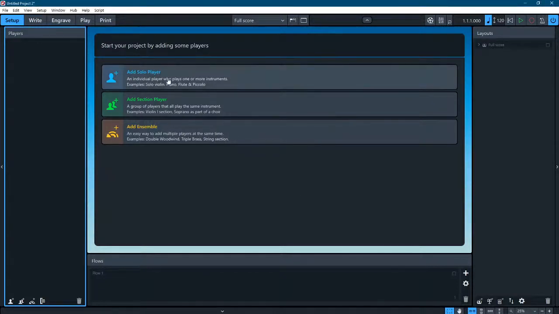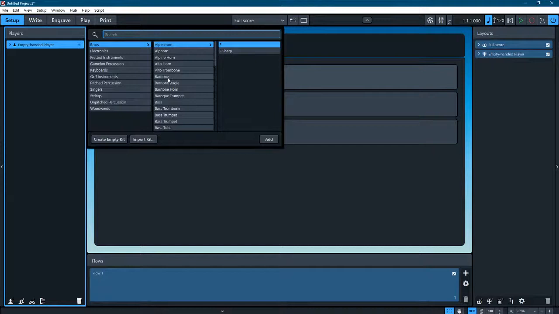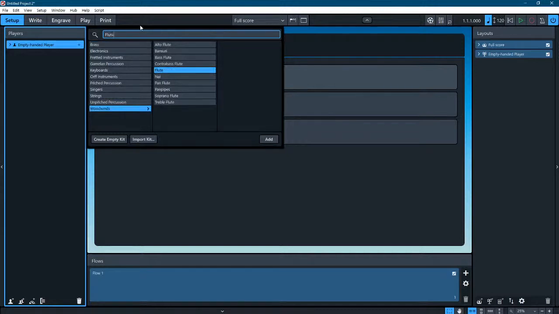So we're gonna add some solo players here. I know that the search thing that they've added here is new, and that's everywhere. When we get to engrave and write, if we're down here in the inspector tab or if we're in any of the menus, everything has a search option now. So we're going to do a grade 1.5. So we need a flute.